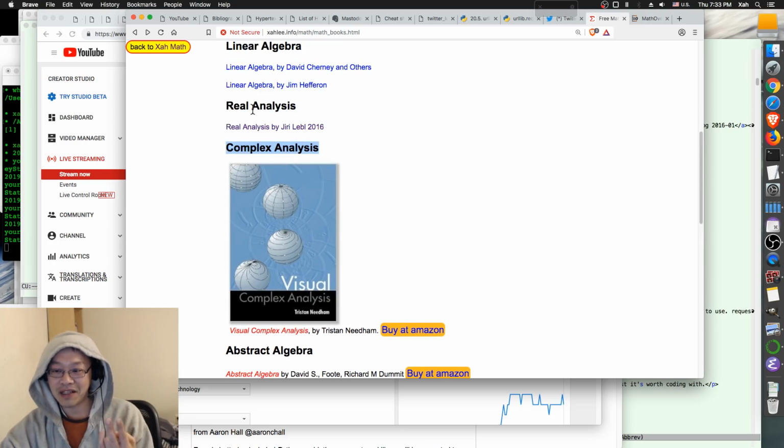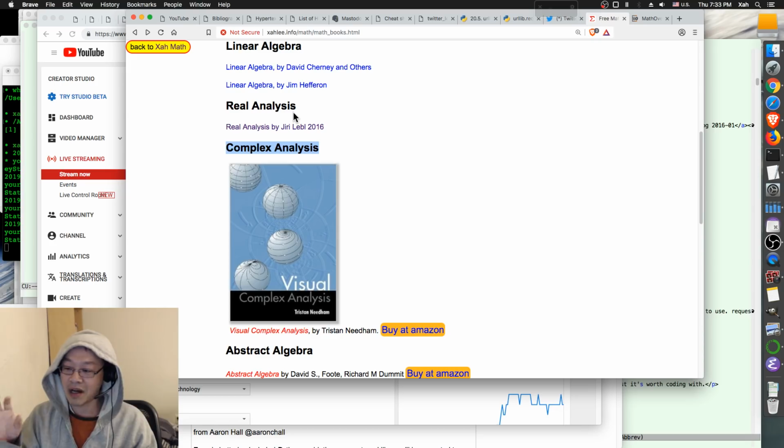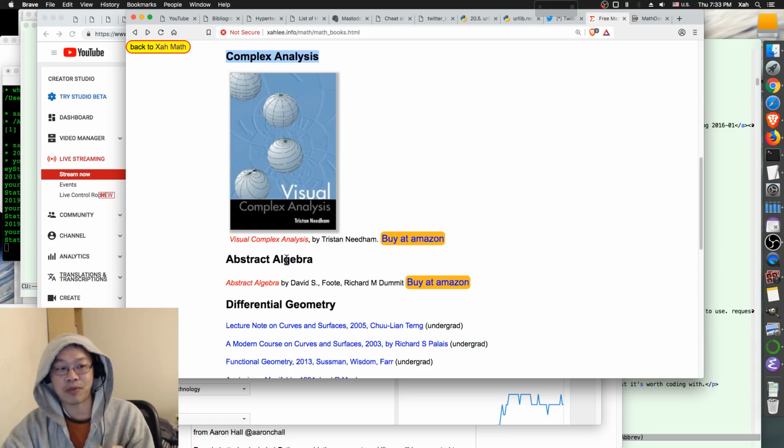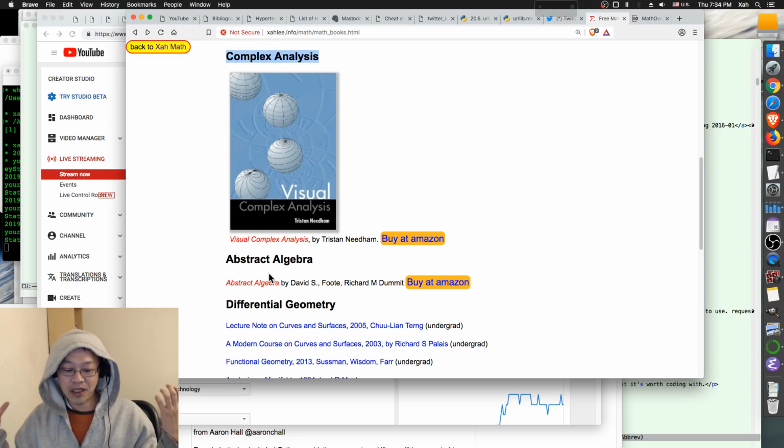So real analysis is kind of a mathematical continuation of calculus, for mathematicians. Complex analysis is like real analysis, except it covers the complex numbers, which is very important. And abstract algebra. Now, algebra is an entirely different subject from calculus.